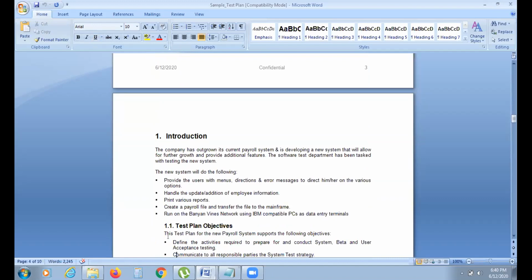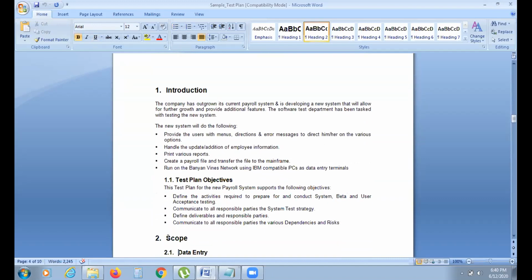Any document will have an introduction, whether it's a requirement document, test plan, test strategy document, or summary report. Any document will have a four or five line introduction about the project and what you are going to do in that particular document. So the first section will be the introduction of that particular document. Next, you will have a plan objective.